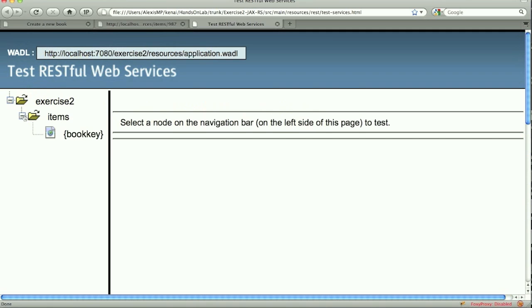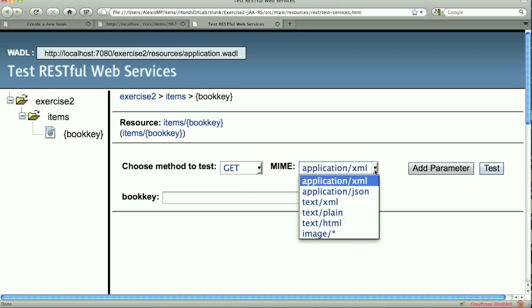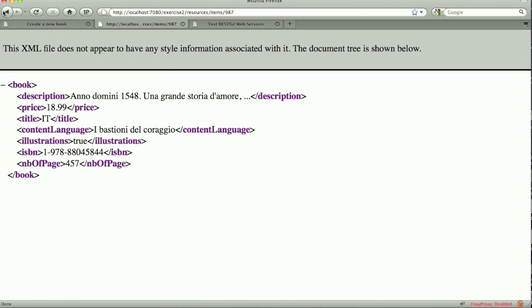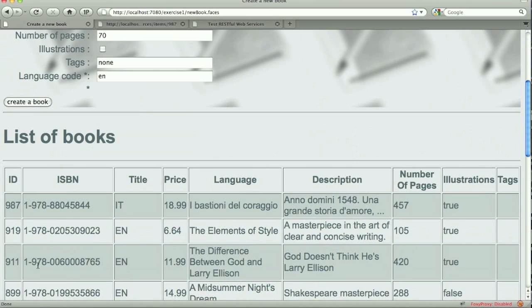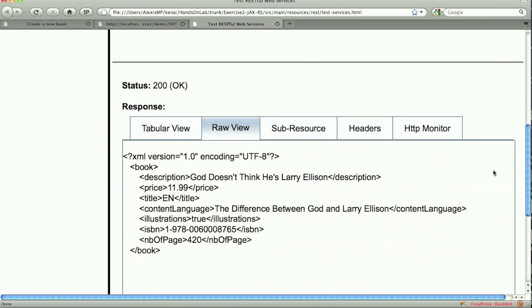Exercise 2. Items, and here's the book key parameter. So we will send a GET. This is the only thing we're able to receive, requests for HTML. We need an ID here, so let's get another one, and maybe 911 will do. So let's type 911 and send test. And the response here is an XML representation of the book whose ID is 911.